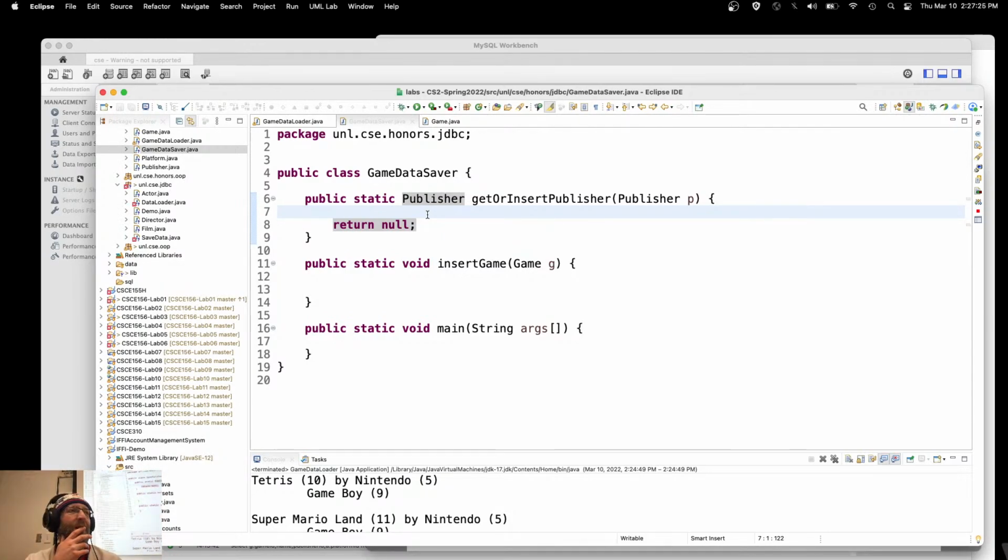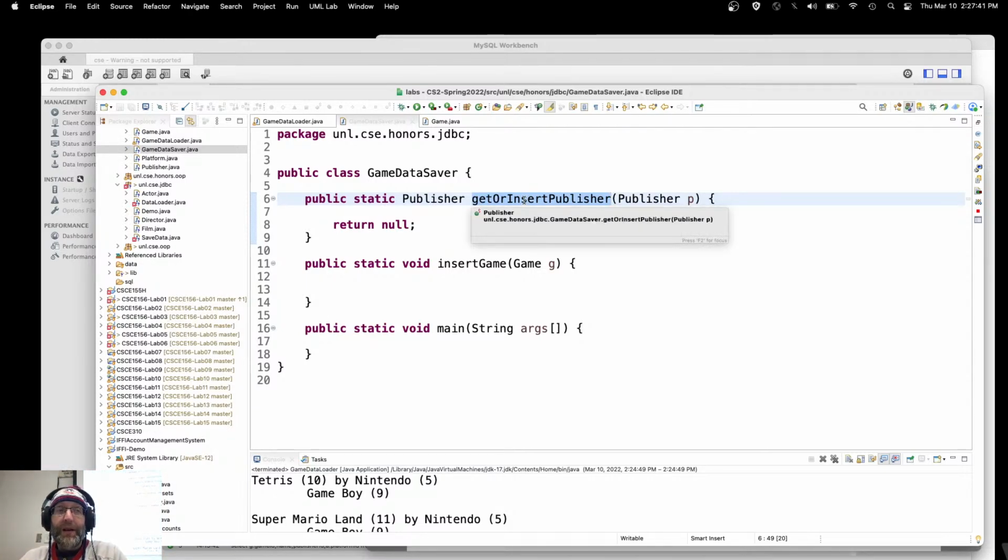All right. So let's change our tack a little bit. Instead of pulling stuff from the database, let's figure out how we can insert things into the database. So the first thing I want to do is this get or insert publisher. I'll mention that there is an insert-if-not-exists or select-or-insert feature, supported by some databases. Postgres will do that for you.